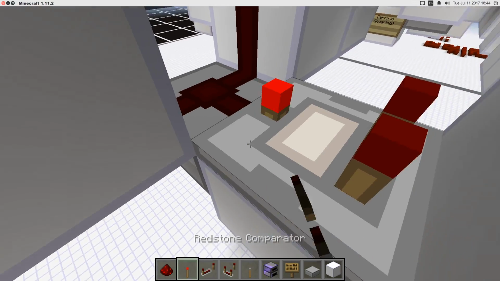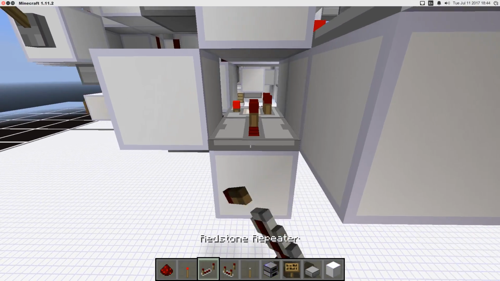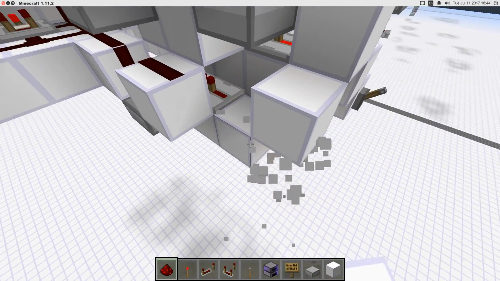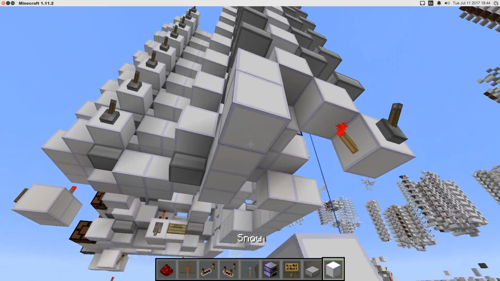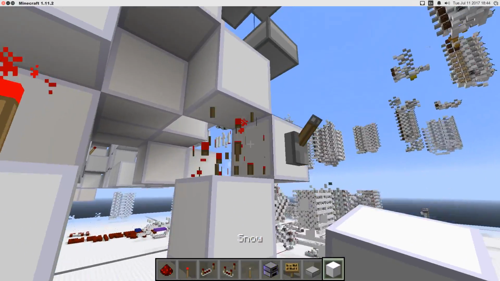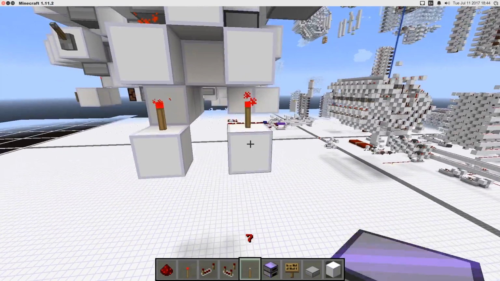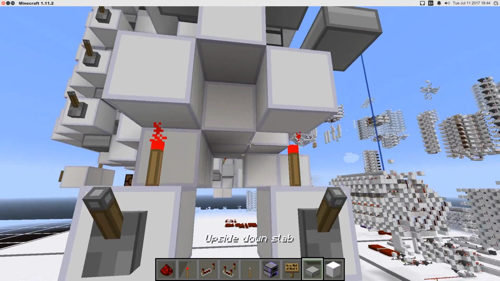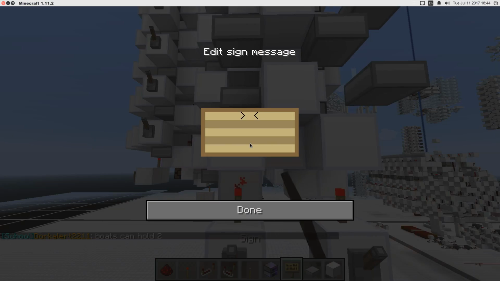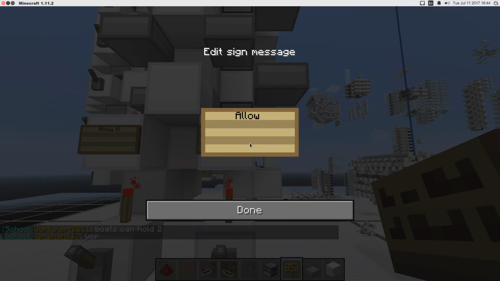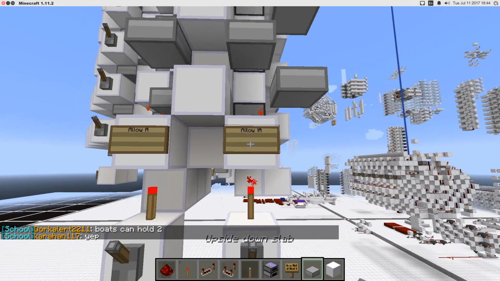So we need the comparator here, repeater here, and the solid blocks here. And this is where the torch is going to go. Actually, that's perfect, because that gives me the other torch right here. And now I can just add a block above labeling. So this will allow A through, and this will allow not A, the inverse of it.